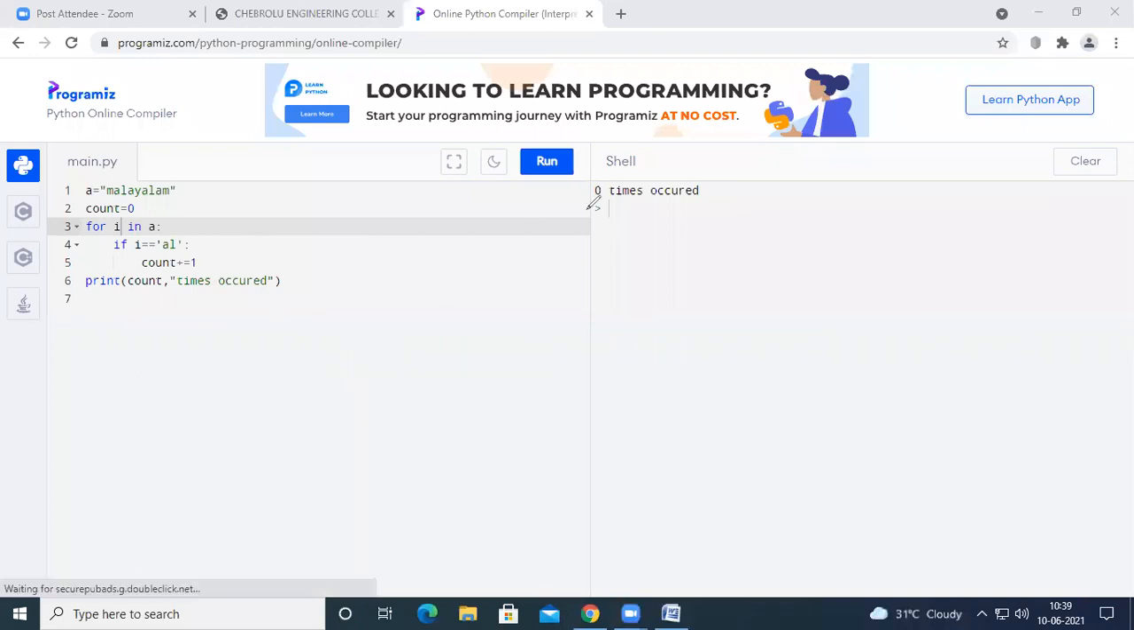Okay, it is not a mistake if you run this code, right? But we get 0 as an output, because in the I variable at a particular point of time, only one character will be stored. So if we make the I variable store 2 or more characters at a time, then we can get the correct output. So I will explain how to match the strings.